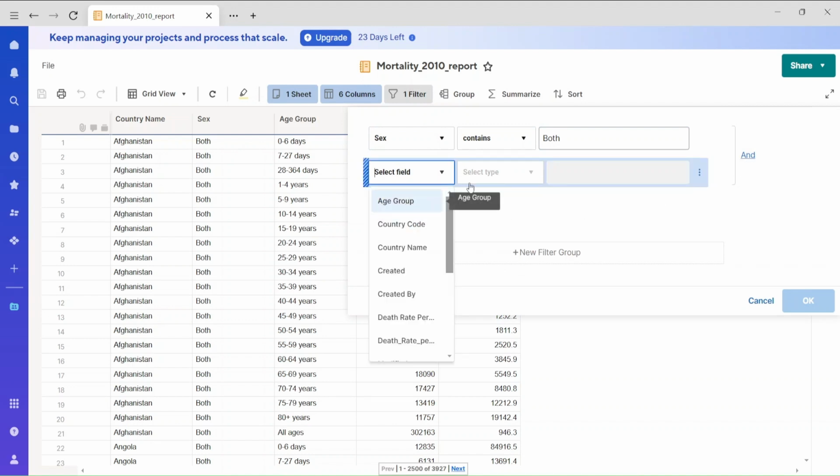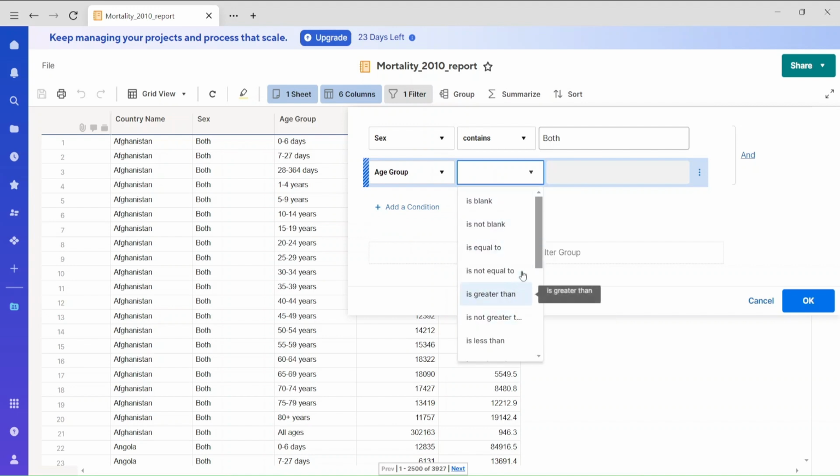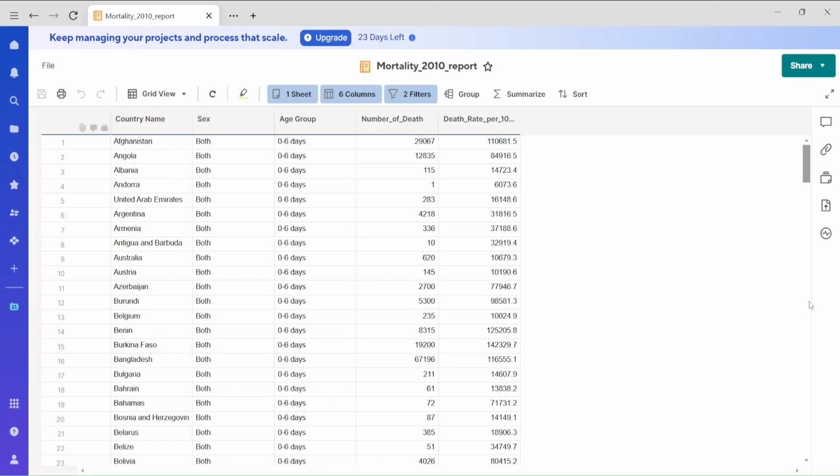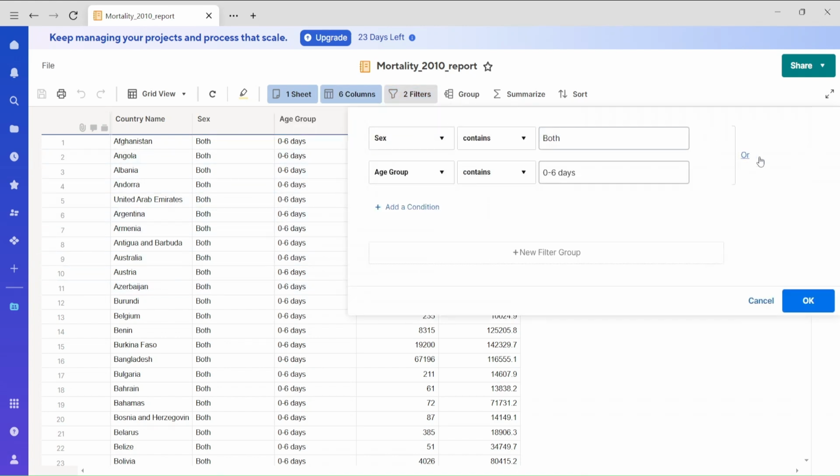And let's say the age group contains 0 to 6 days. Okay, you can also do "or" here. You can do "and" or "or". So let's do "and". Okay, so when both of the conditions are true, this is going to pop up. If I do "or", then if any of the conditions is true, it's going to pop up.